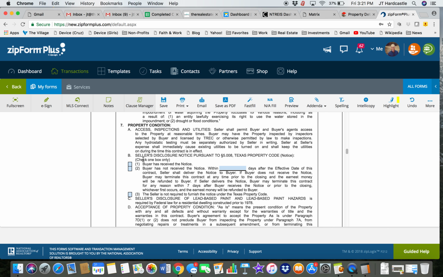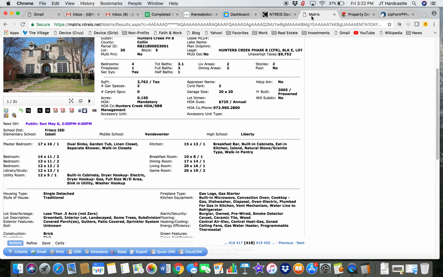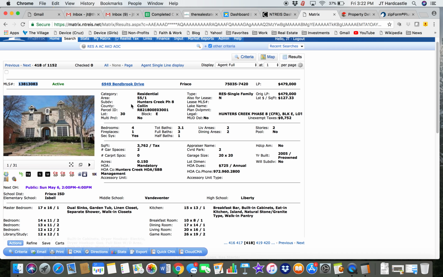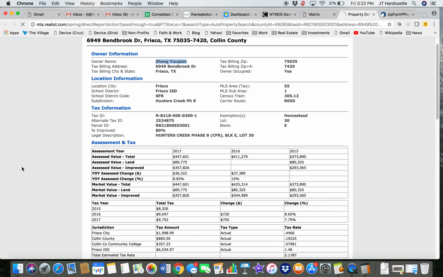This is where you'll check if the buyer has seen the seller's disclosure or not. And where to find that would be in this section right here. You come back to the MLS listing, and you come over here to documents to see if they've listed any of their documents or uploaded any of the seller's disclosure or survey or T47 documents. I don't think they have.